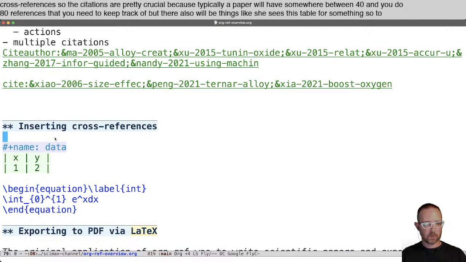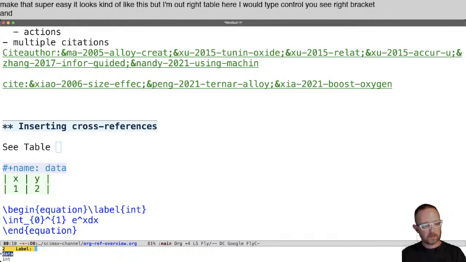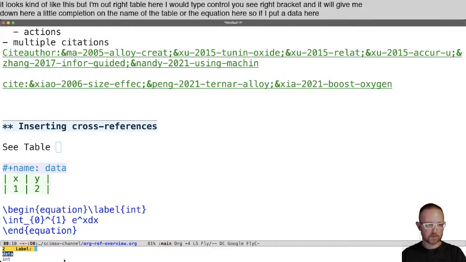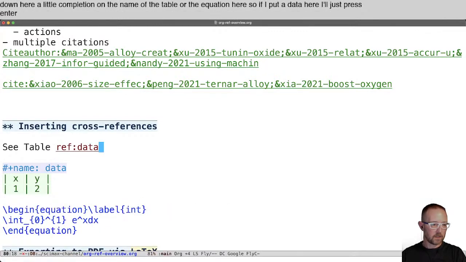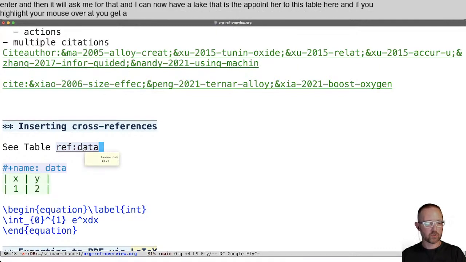So to make that super easy, it looks kind of like this. I'll just write table here. I would type Control-U, C, right bracket, and it will give me down here a little completion on the name of the table or this equation here. So if I put data here, I'll just press enter, and then it will ask me for that, and I can now have a link that is a pointer to this table here. And if you highlight or mouse over it, you get a tooltip that shows you the context.